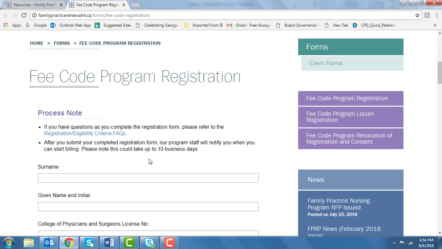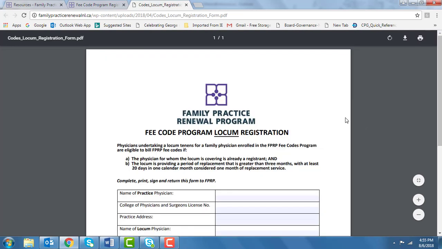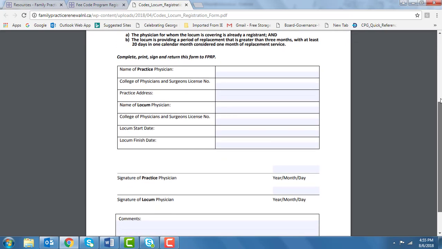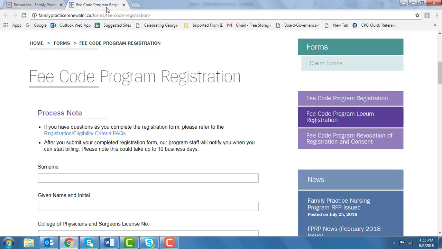The other thing I want to highlight is locums are eligible to bill within this fee code program if the physician they're covering for is already a program registrant and if the period of replacement is greater than 3 months. If you're a locum and that scenario applies and you do want to bill under this program, you simply complete the locum registration form, which is a one-pager. You need to print it out, you sign it, the practice physician signs it. In essence, it's saying, yes, I do provide a period of replacement that is greater than 3 months. So locums do not need to go through this process here.